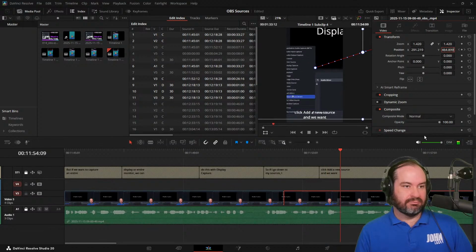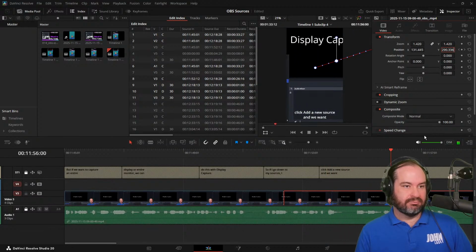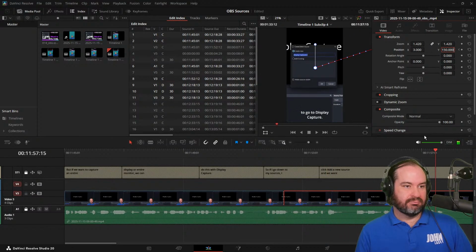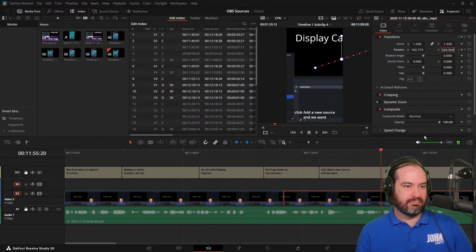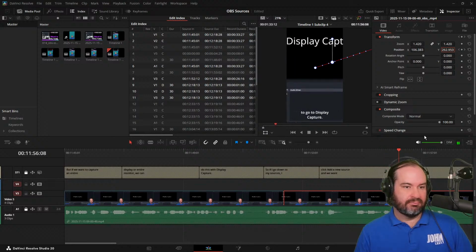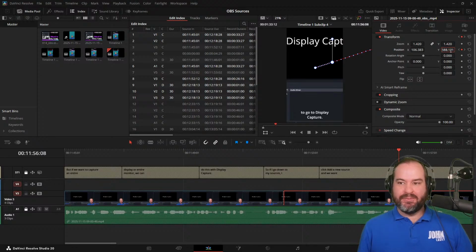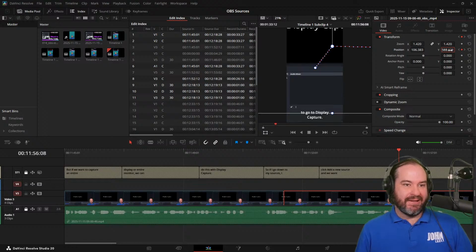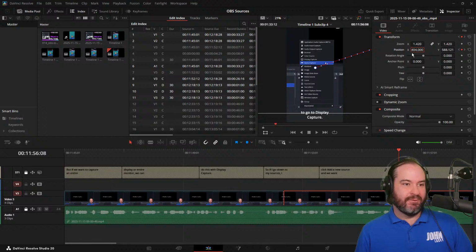Click add a new source, and we want to go to display capture. Source, and we want to go. So I'll put another one in here. Again, we probably will be reaching the limitations of my knowledge here, but let's just give it a go. 404. All right, so let's just see what that looks like now.